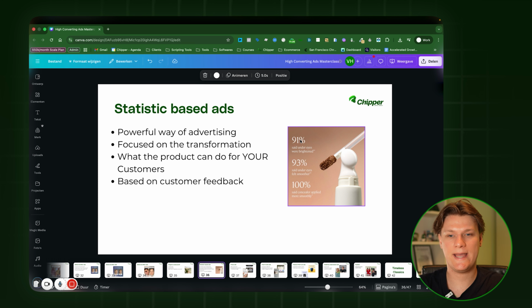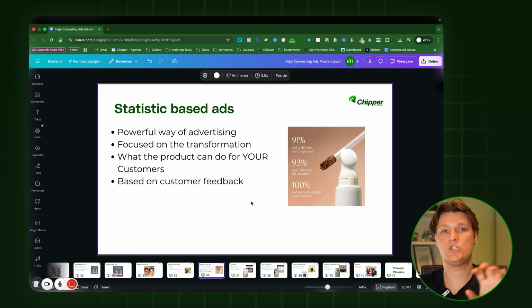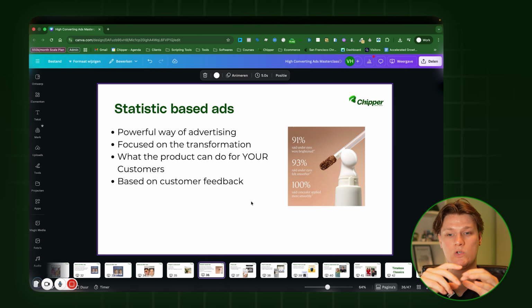As you can see in this ad, it says 91% said under eyes were brightened, 93% said under eyes felt smoother, and 100% said concealer applied more smoothly. So it not only showcases the us versus them, so our concealer is way better. People are actually seeing results based on the stats that we ask our customers. It's just a way better mechanism of using the product.